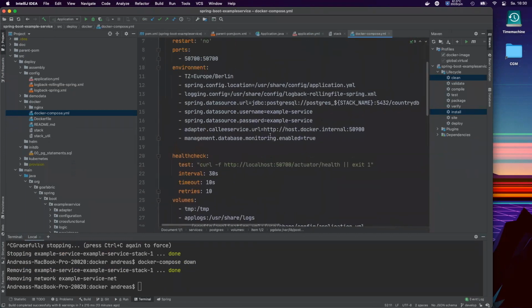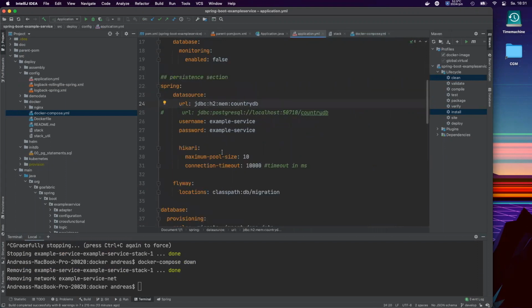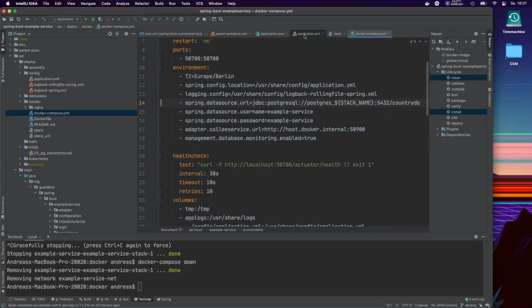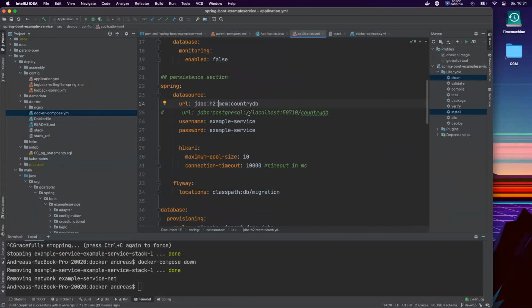And we also have to tell the application how to connect to the database. So I brought in some more environment variables. What you need to know with Spring Boot: you can define everything in your application YAML, but you can also bring in environment variables which somehow correspond to this.